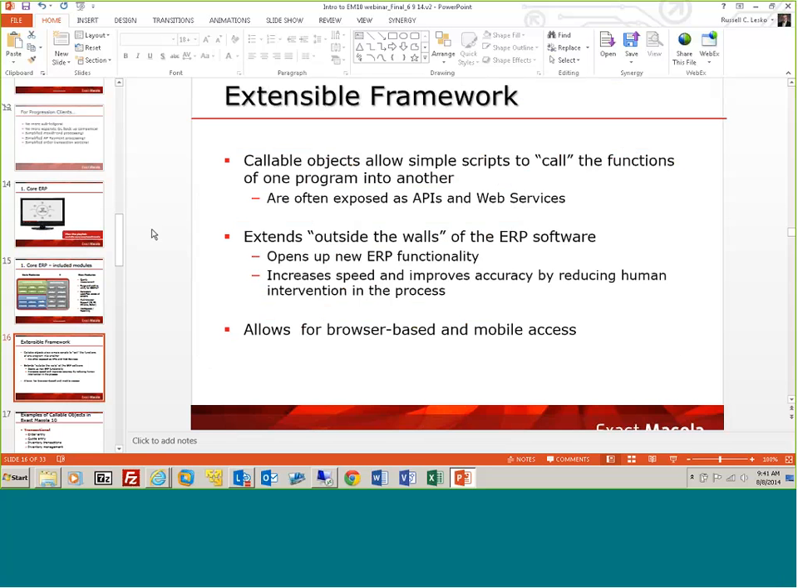That has manifested over the years as making it somewhat difficult sometimes to create integrations from partner or third-party solutions or even homegrown type solutions. So therefore, these callable objects now provide the ability to be exposed as APIs, programming interfaces that make integrations much more seamless, much easier, and much less expensive to perform.